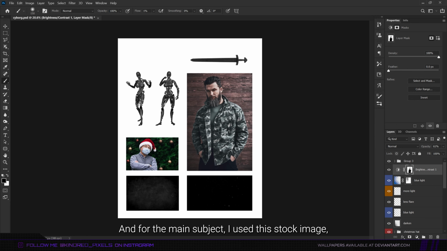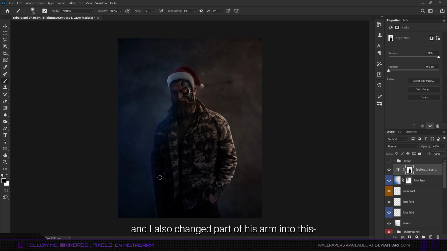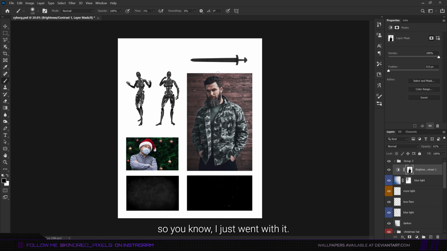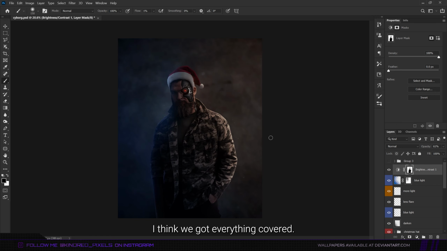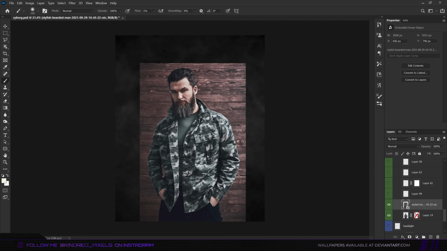For the main subject, I used this stock image, and for the cyborg part, I used this image, and I also changed part of his arm into this sword-like thing because I wanted to make it seem like the Terminator, so I just went with it. For the Christmas hat, I used this image, this one for the particles, and this I used for the background. So that's pretty much it. I think we got everything covered.